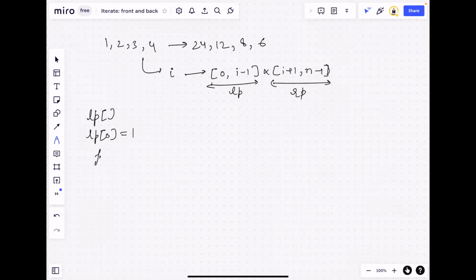Then we'll iterate over the entire array from I equal to 0 to n minus 1, and LP of I plus 1 will be the product of LP of I into input array I. This way we'll be able to populate the LP array.